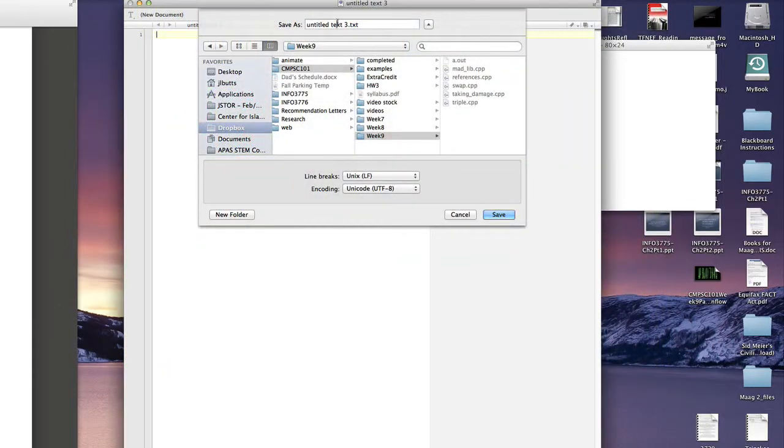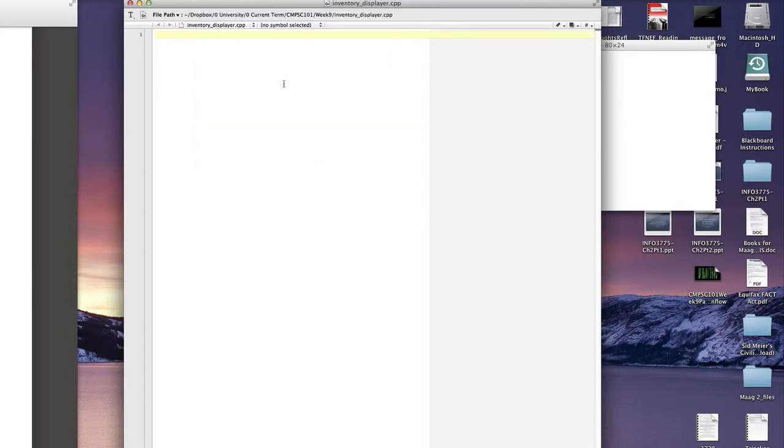I've got my new text document here, and I'm going to name this one inventory displayer.cpp. Okay, my introductory comments. The name of the program is Inventory Displayer, and this program demonstrates constant references. We're going to include iostream. We're also going to include vector and string. I will define that I'm using the std namespace.